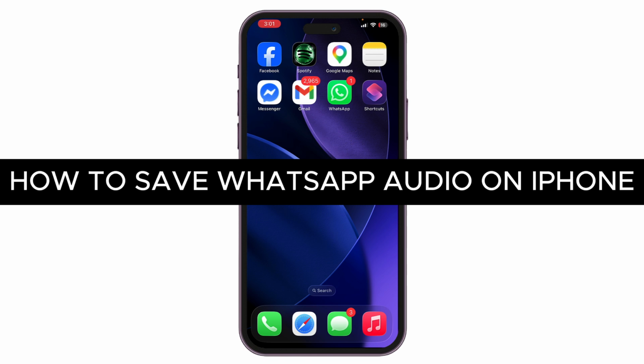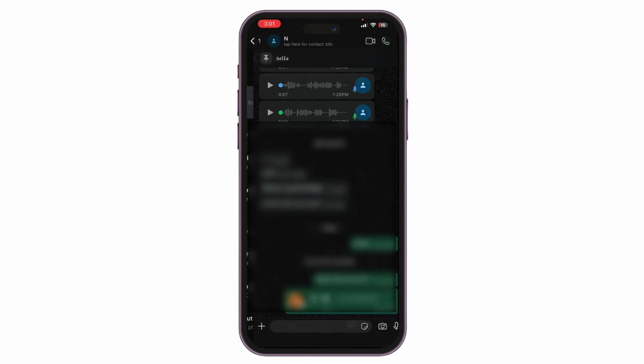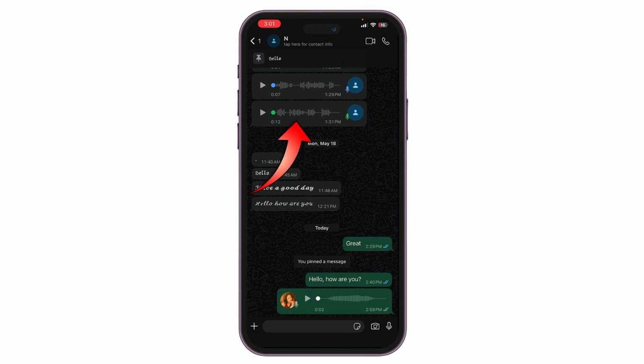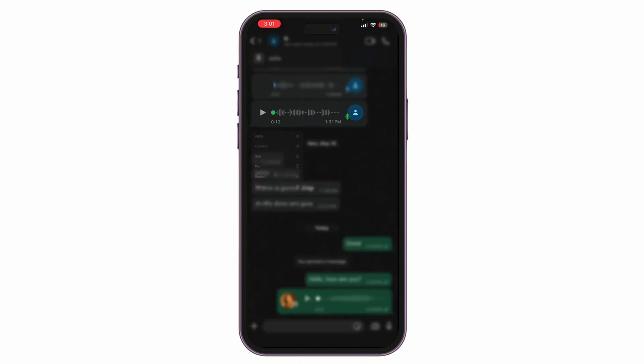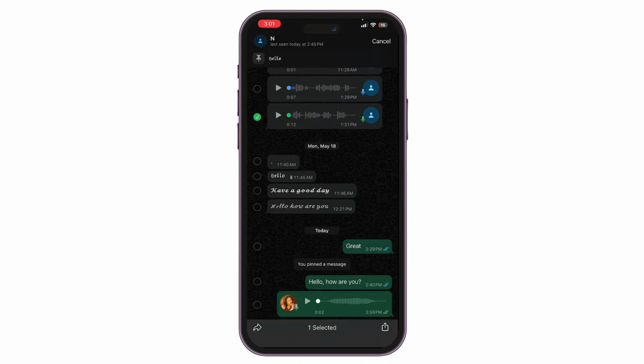So, first of all, open your WhatsApp and then open the chat that you want to save the audio from. For example, I want to save this particular audio right here. So, long press on it. Then you'll get to see the option of forward. Tap on it. Then you'll get to see a share icon on the bottom right corner.